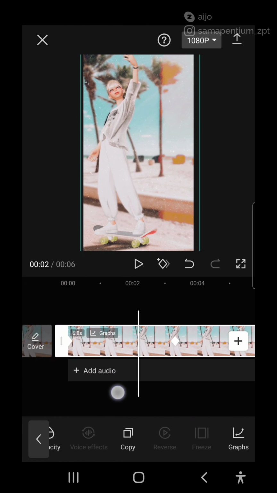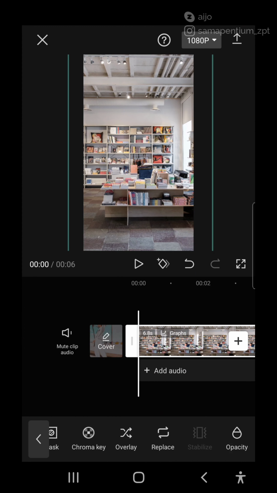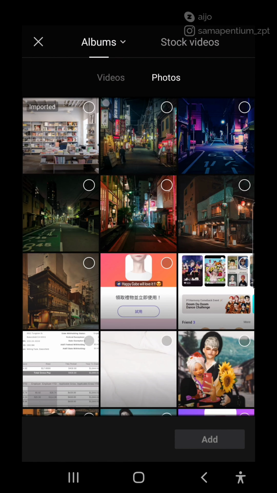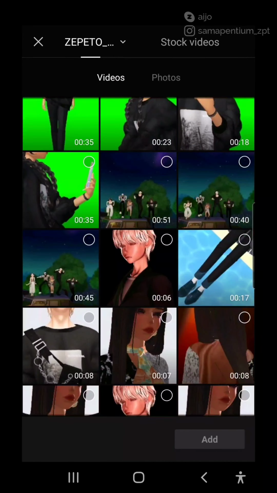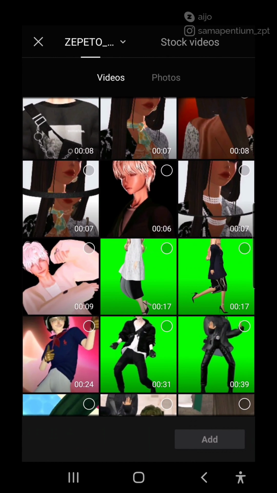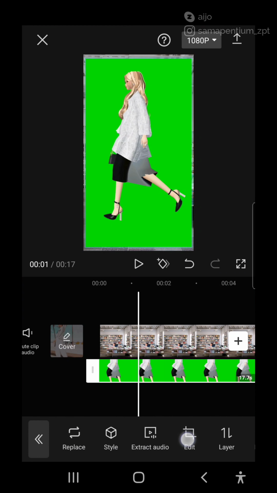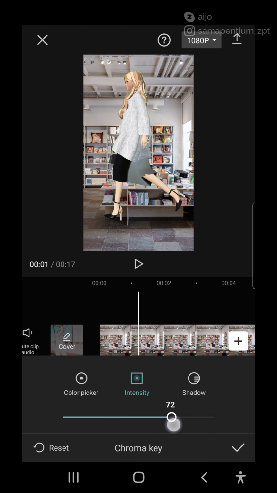Now I'm going to teach you how to have a Zepeto character move within a space using keyframing. I already have my picture up, so I'm just going to select a video with a green screen. You want to make sure that the screen is green and don't export this video as transparent from Zepeto because it will come up black and you will not be able to use it. So you want to go over to chroma key and use the color picker and then slide the intensity as far as it will go until the green disappears.